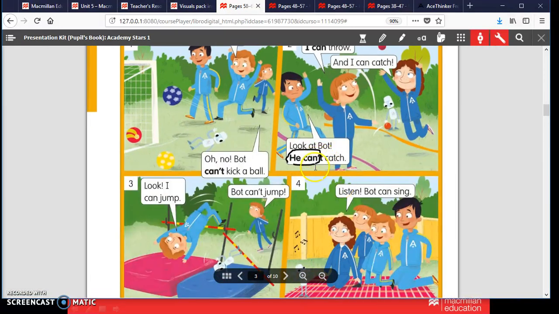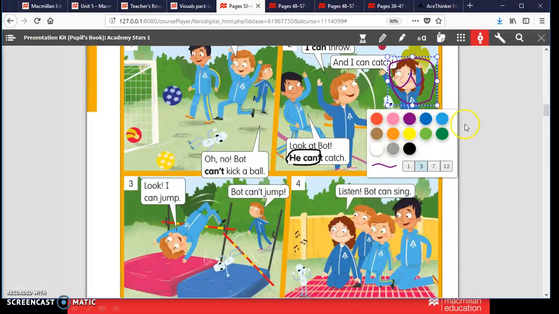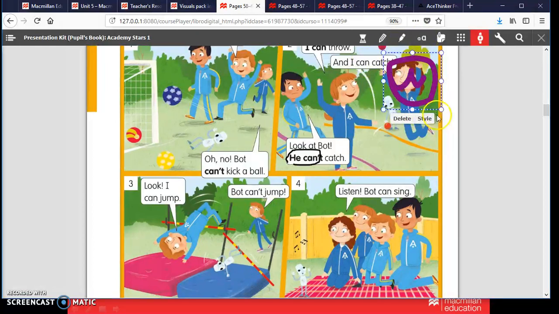If you want to annotate, you can use the pen here, choose or write on something. Later on, you can also remove these annotations, select the annotation and delete, or you can change the color and depth of the line. You can increase this. Let's delete this for now. Once you select, delete. Okay.